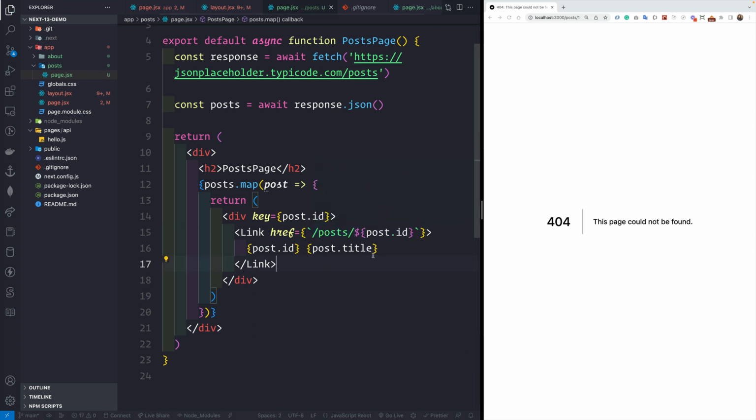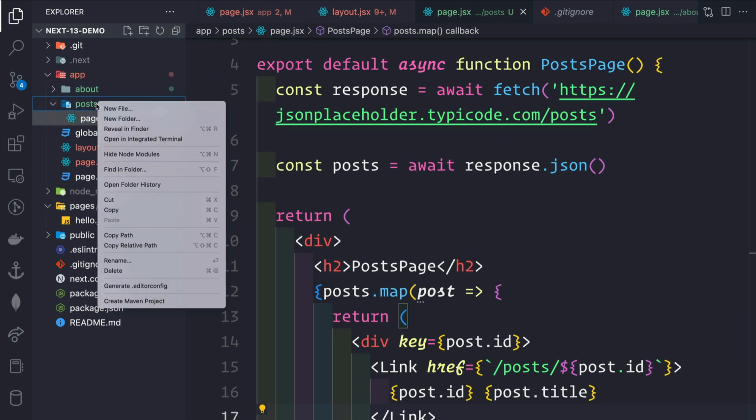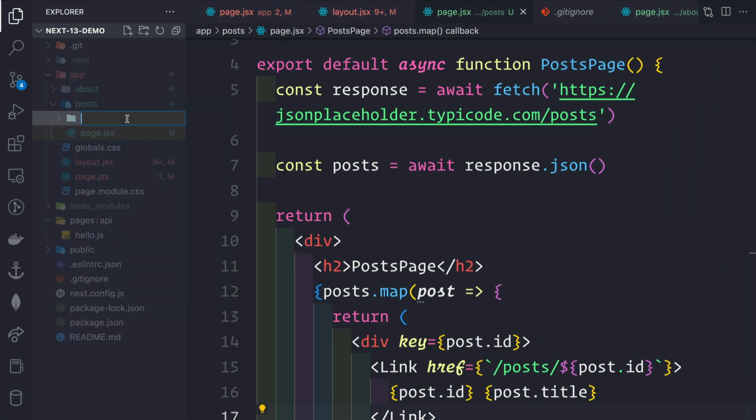So to create a slug inside this post folder, we need to create a new folder here. And again, new folder, not a new file. And this should be called id. That is, whatever params you are expecting, you need to call that thing here, inside box brackets. So we are expecting an ID. So we created a folder called starting box bracket, id, and closing box bracket.